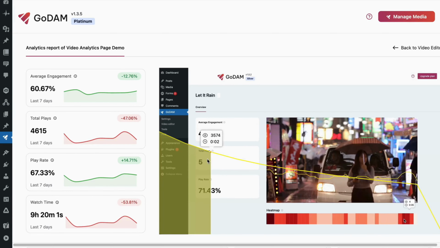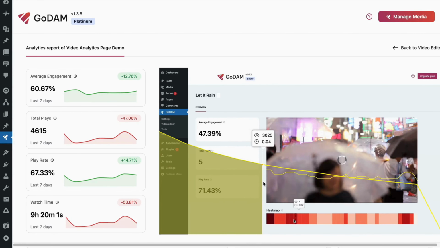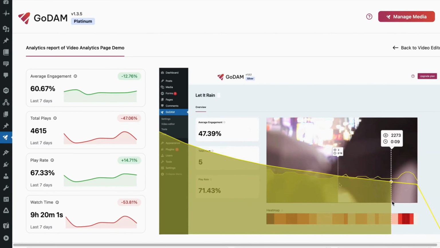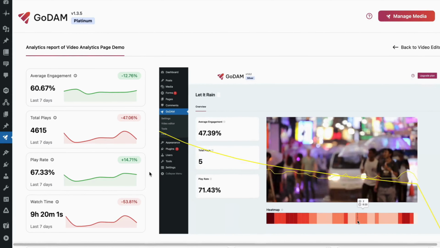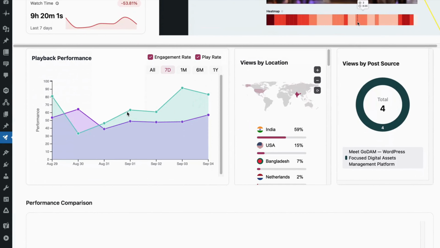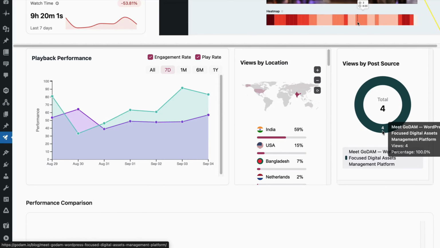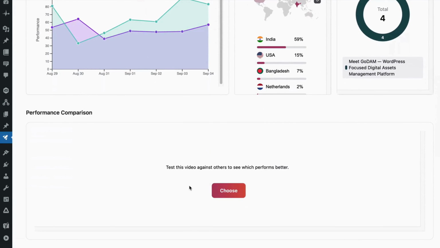This shows exactly which parts of the video are most watched, skipped, or replayed, giving you a clear picture of the viewer behavior. Below that, we have our playback performance chart for engagement rate and play rate, and views by location chart, which are specific to this video. In addition, there's a views by post source section, which shows how much traffic this video received from different WordPress posts.